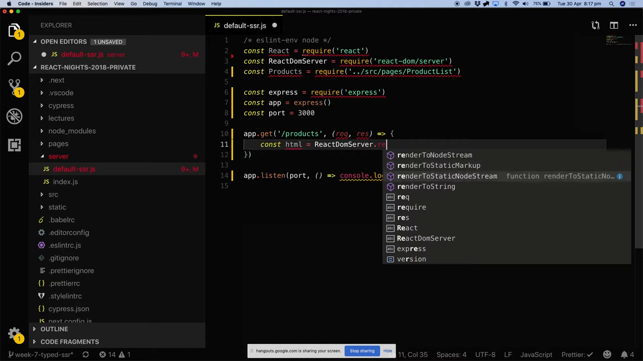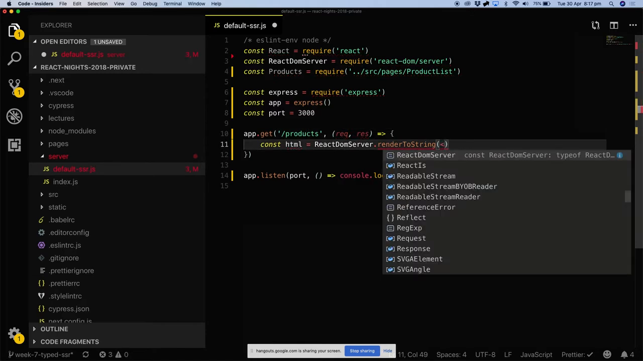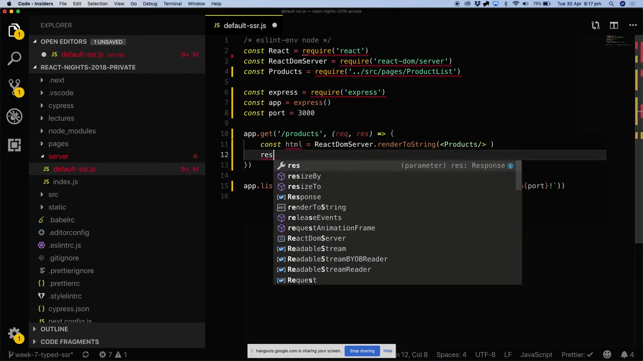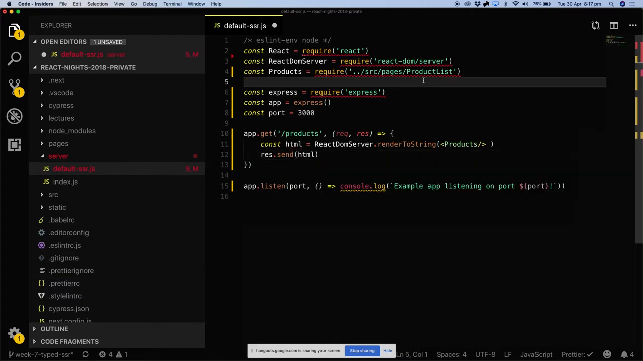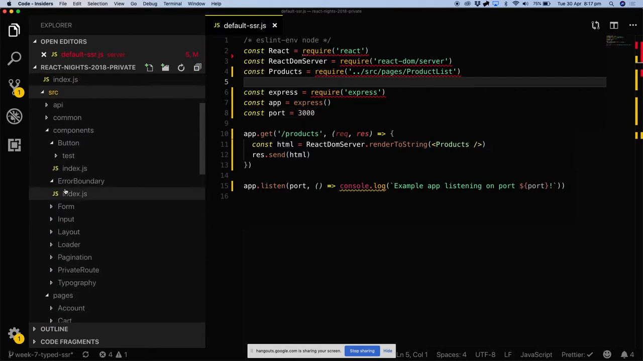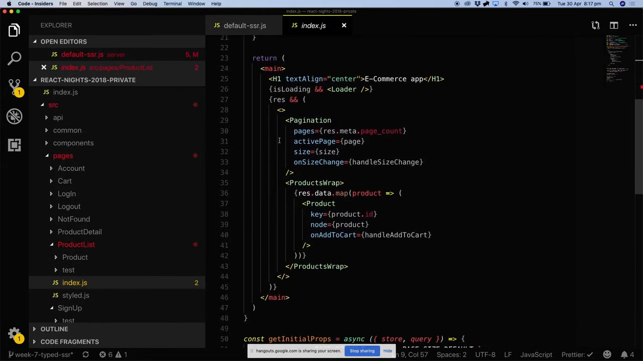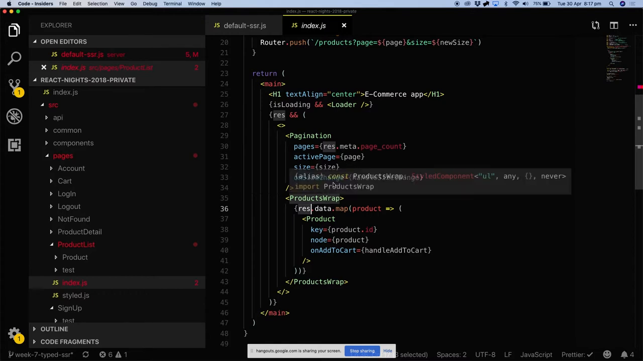Okay, I'm going to explain a bit, but here we're going to pass our products, and we're going to call res.send with this HTML. Now, this is all good, this is the same as I showed you before. But if we go to products, which should be in source, product list, we know that we have some data here, and this is the product list.